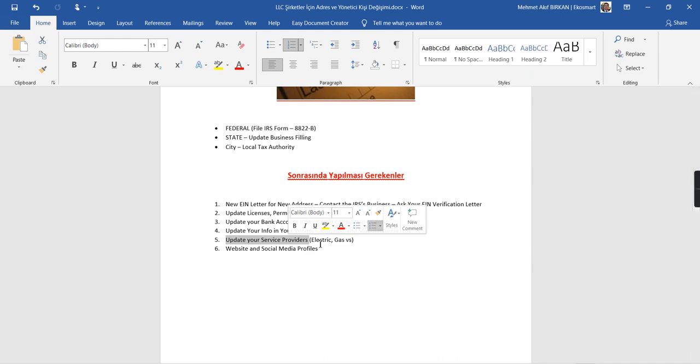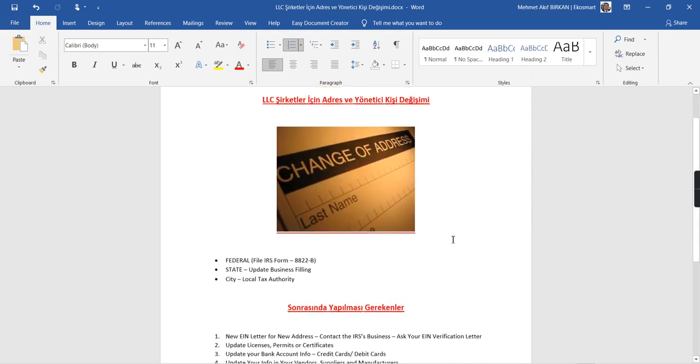For example, Con Edison provides electricity distribution service in New York State. You need to call Con Edison and say, this is my address, this is my company address. Naturally, if you have a website and social media addresses, you need to change the address of your company there as well. I hope it was short and concise and descriptive.